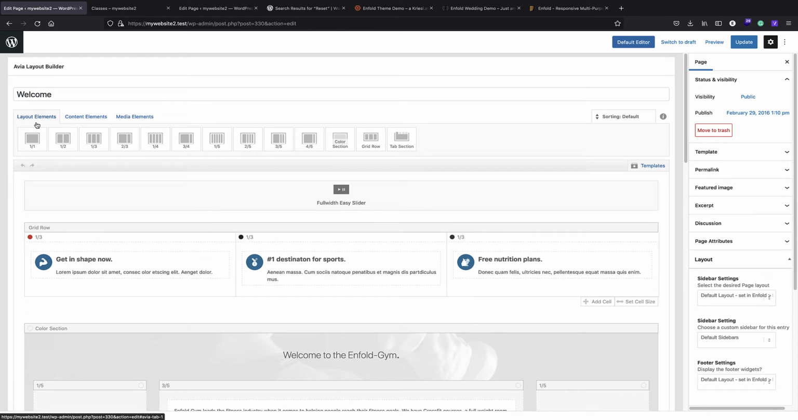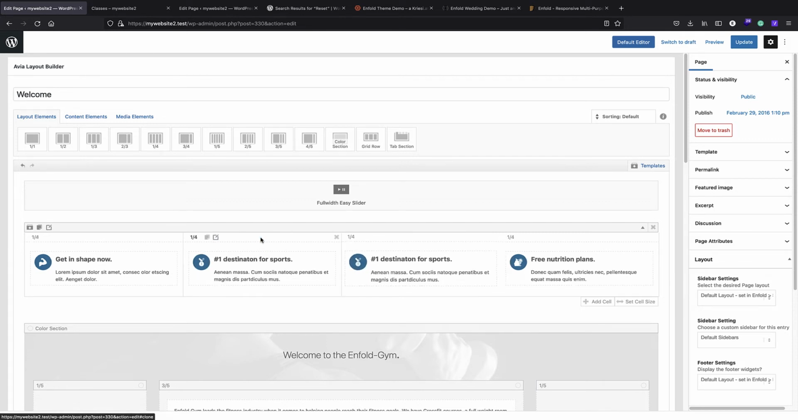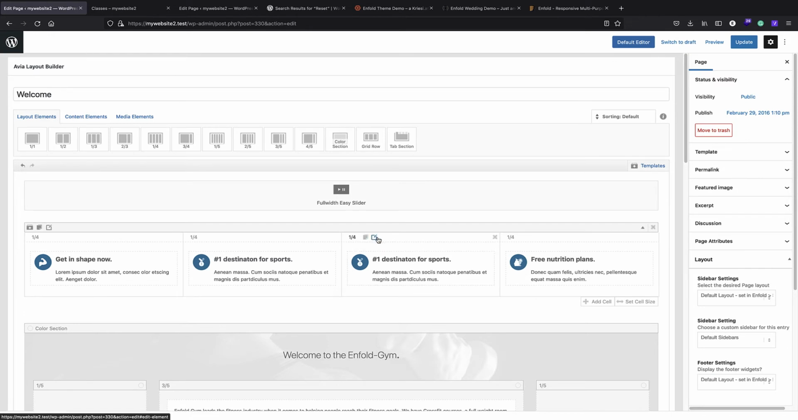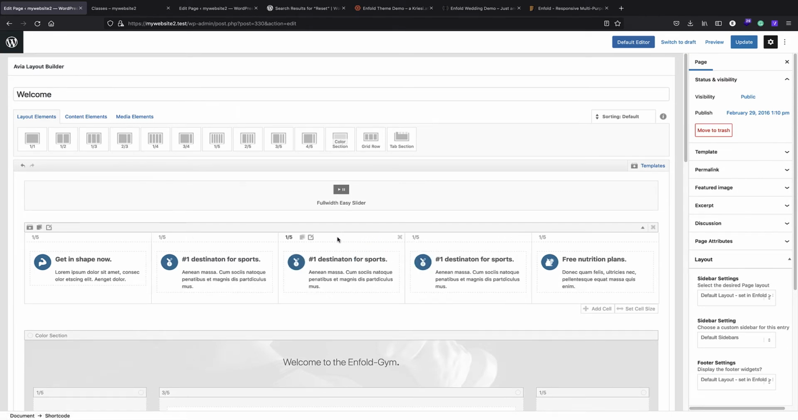So you have layout elements, and you can use these layout elements. For example, you can have one full width section or 3 1/3 sections. You can just change how they take up a space. You can just move them or copy them or create another page. If I, for example, click on this clone cell, it will clone it. And now each one of them is taking 1/4. So if I clone it again, each one of them is taking 1/5.